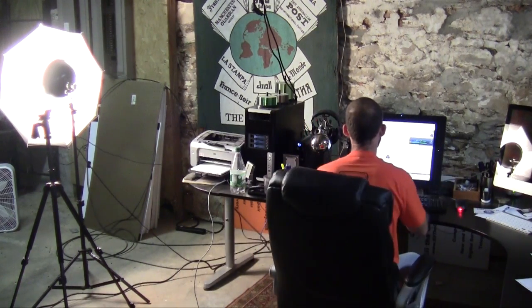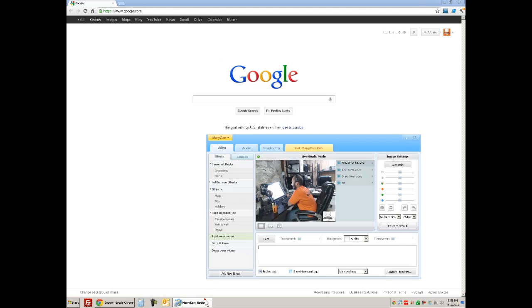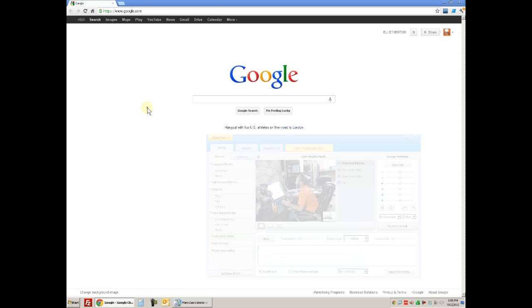So now that you've seen the physical setup, let's go on to the computer, and I'll actually give you a demonstration of how the Google Hangout works, how ManyCam works, and so on and so forth. So here we are at my Windows 7 computer. I have Google Chrome open, and I've also already opened the ManyCam application. So we can see here that you're looking at a video of me, and the camera is sitting on the tripod over here.